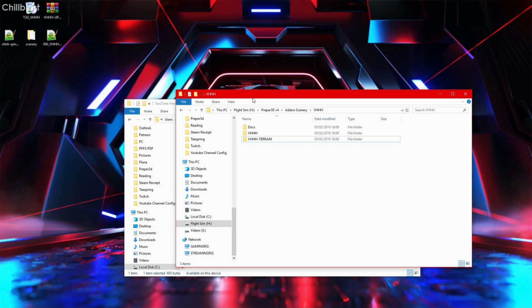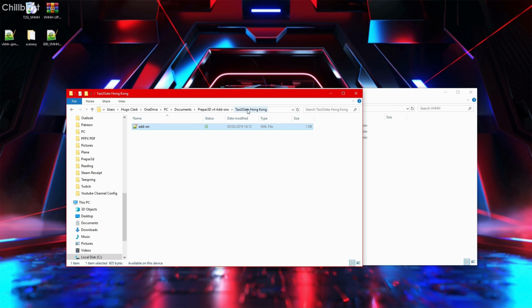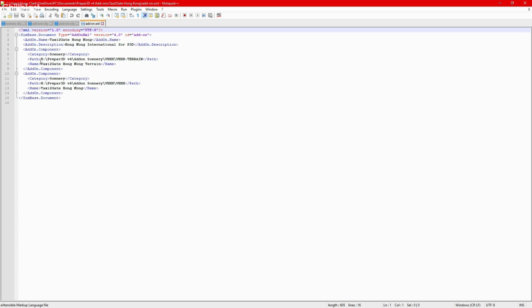So that's how you install Hong Kong, or any other scenery, in fact. Like I said, you can change the folder name for a different scenery. It's really simple. Just change the name here, and up here as well. Just these names. The directories could be where you've installed it.